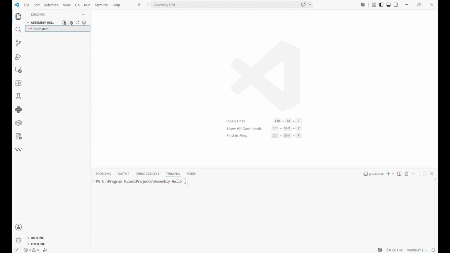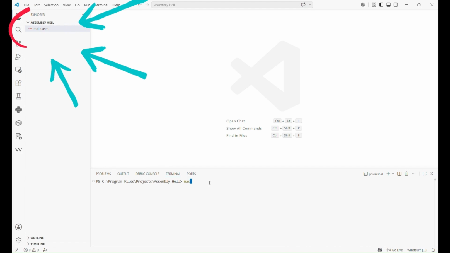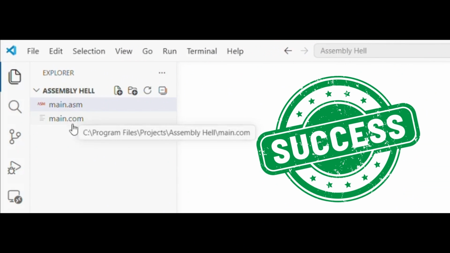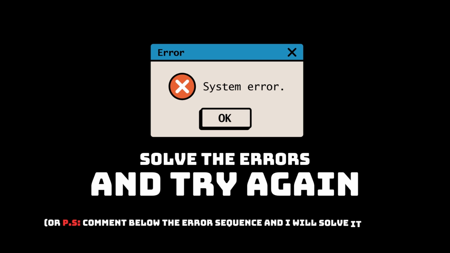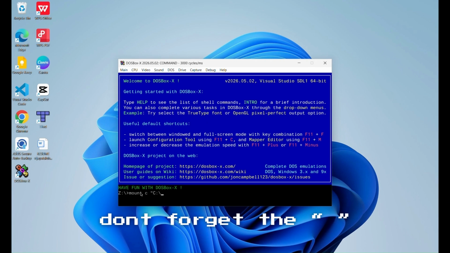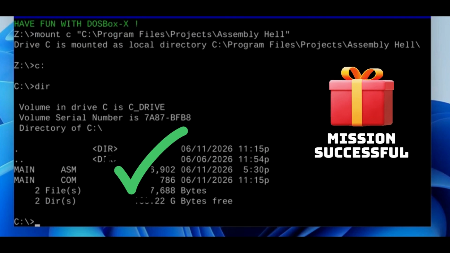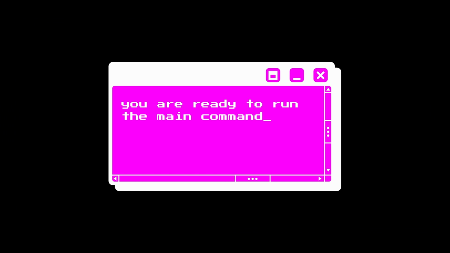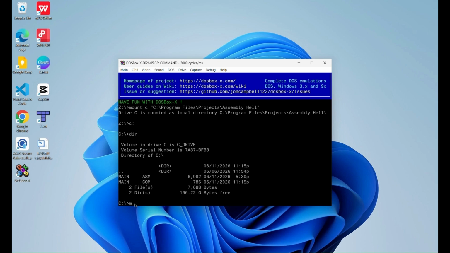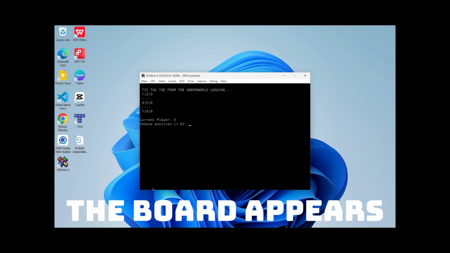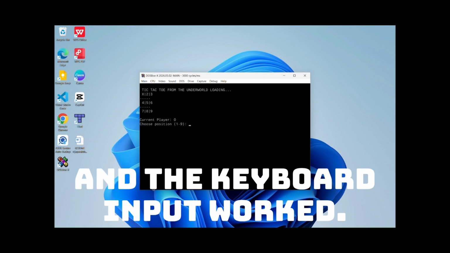In the terminal, where your main ASM file is located, type this command. You should see a new main.com file near your file. If not, solve the errors and retry. All right. After main.com is generated, once again, mount your project folder. And then check your project with the dir command. If you can locate the .com file there, then you are ready to run the main command. Run it. You should see the project running successfully. The intro appears, the board appears, and the keyboard input worked.